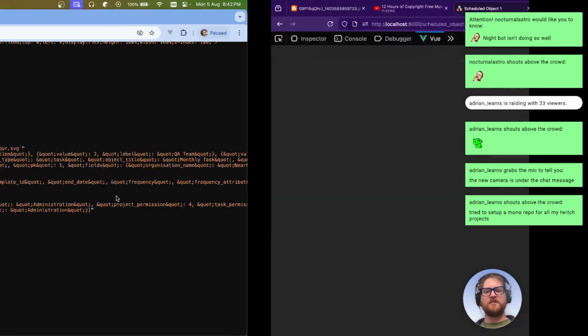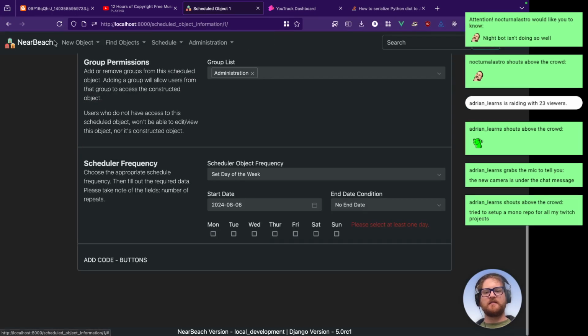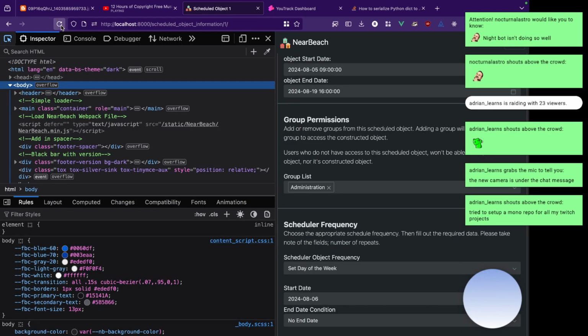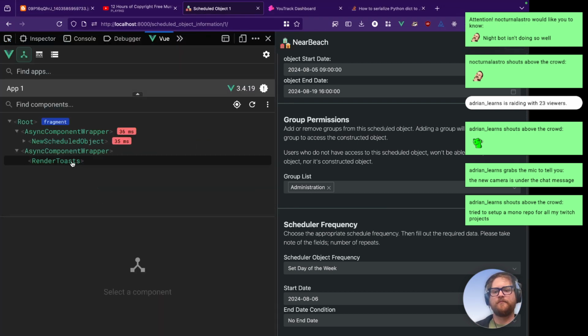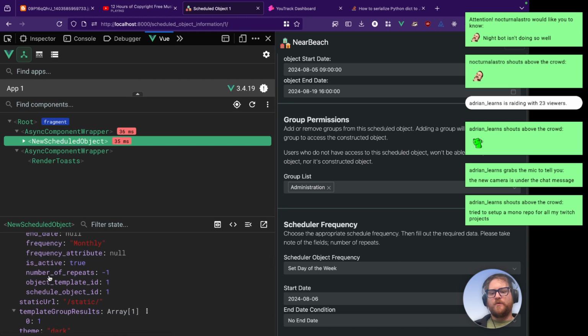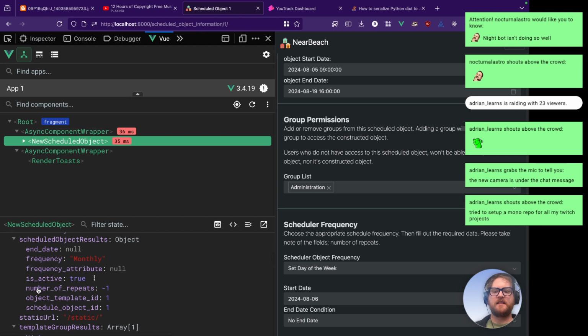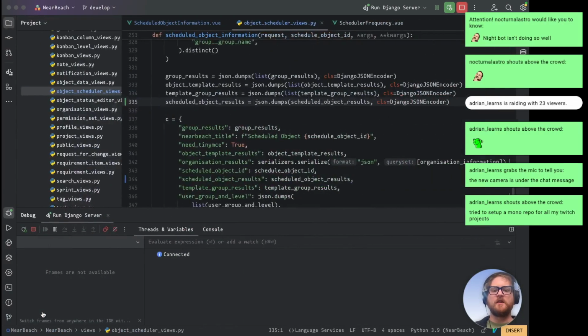I don't know if I refreshed here or refreshed here, but I'm going to refresh. I'm going to close this and refresh. All right, so scheduled object results, perfect. Now it is in a lovely little object that we want, and we're going to access data through it and hopefully fix up a lot of the stuff. All right, cool.